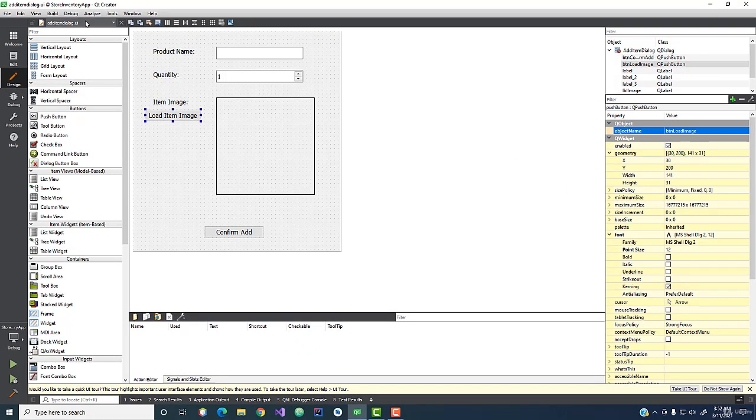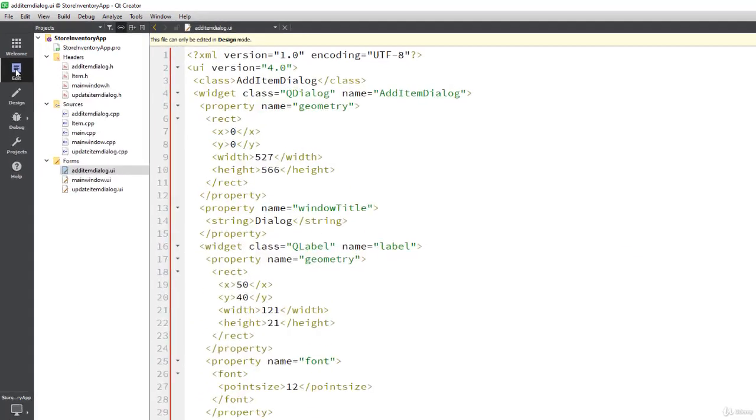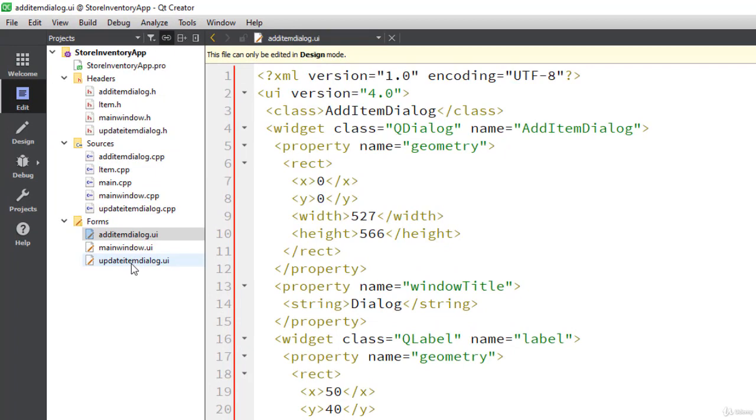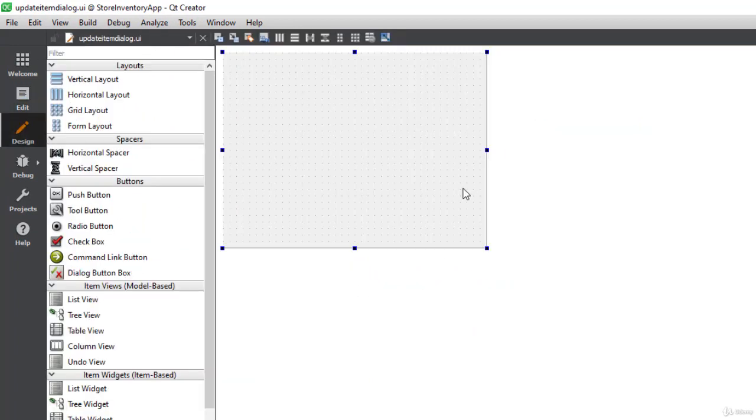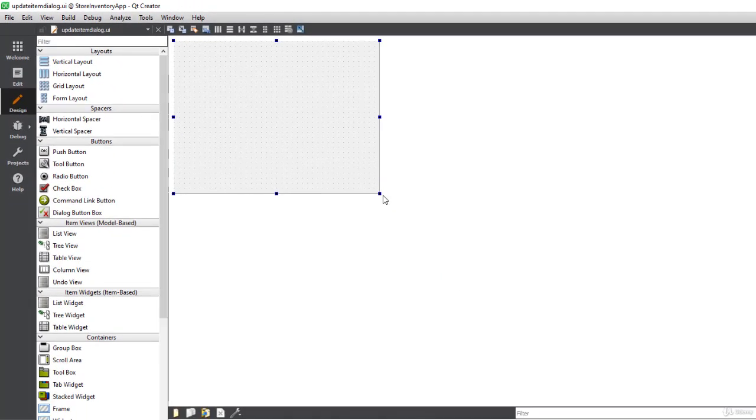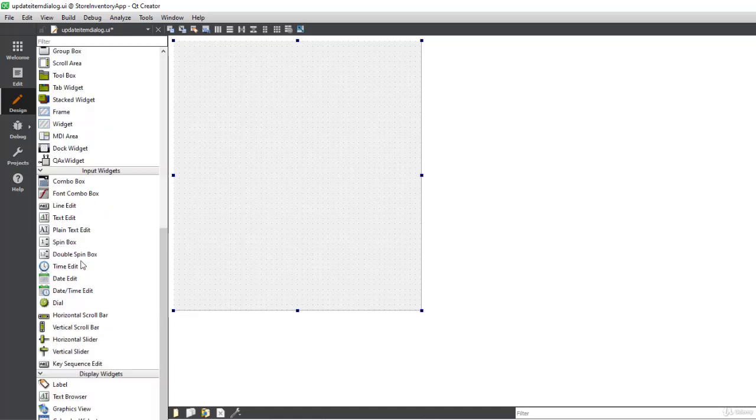I did a Control S to save. Then I'm going to go over to Edit, and I'm going to open up the Update Item dialog. This one I'm going to make a little bit bigger also, right here. And for this one, I'm going to put a label at the top, which is under Display Widgets.